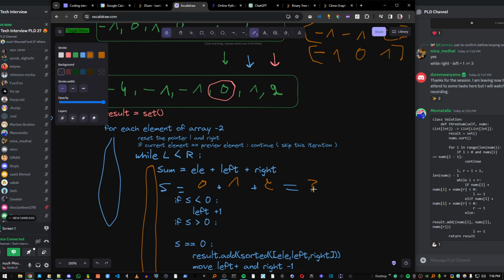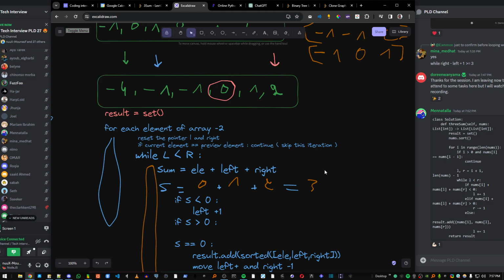So this one gives us 3. 3 is not equal to 0. Is 3 less than 0? No. Is 3 greater than 0? Yes. So if this number is greater, we want to move the right pointer to the left. Why? Because this is sorted, so the left side is negative or smaller numbers, and the more we go to the right, we're going to find bigger numbers. So if this combination gives us a number greater than 0, we want to reduce the value.